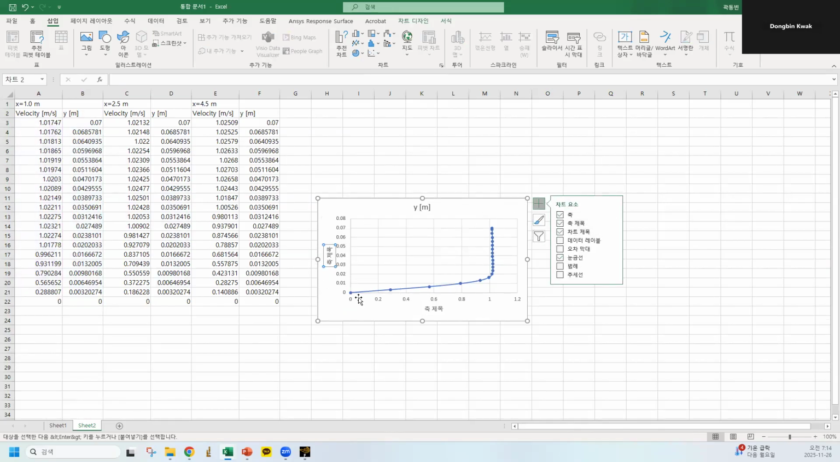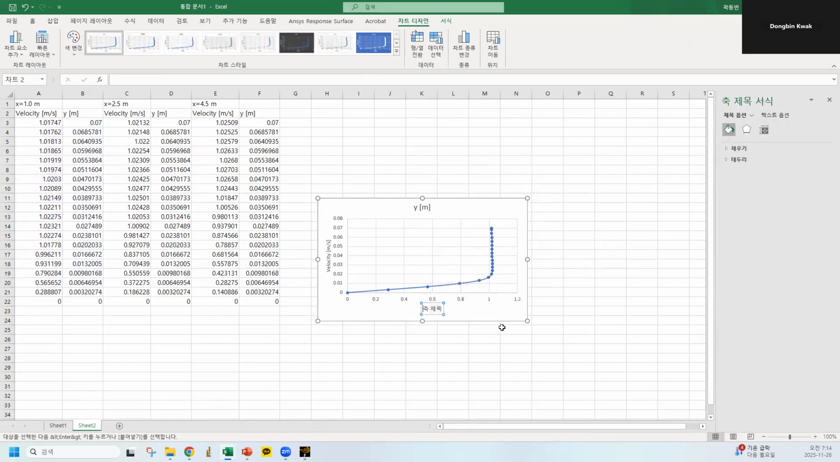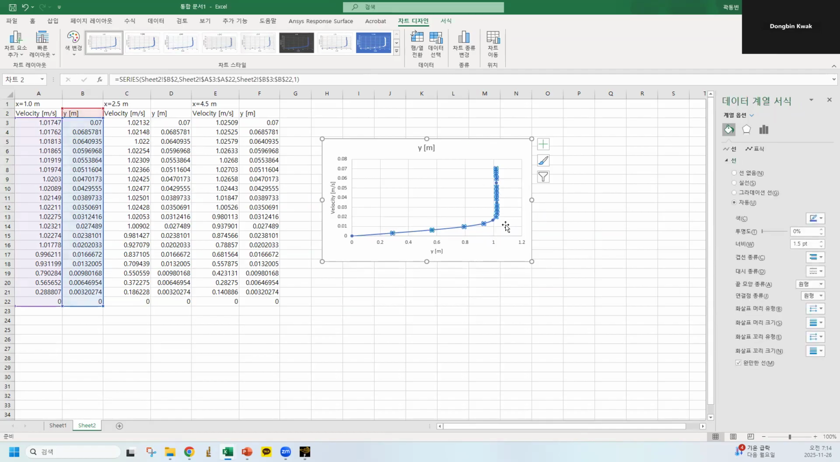If we put title, this will be velocity, meter per second. And here will be y value, right? Okay. And the second one is easy, just Control C and Control V.